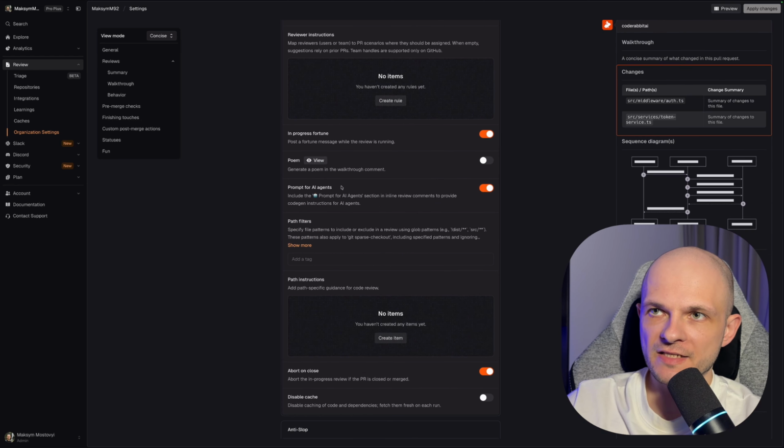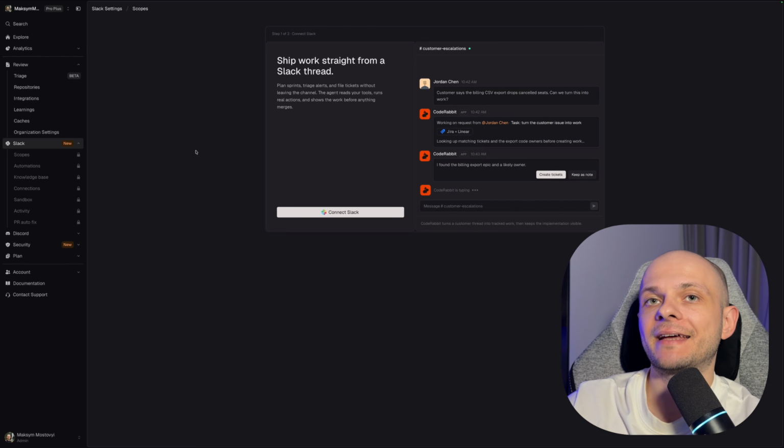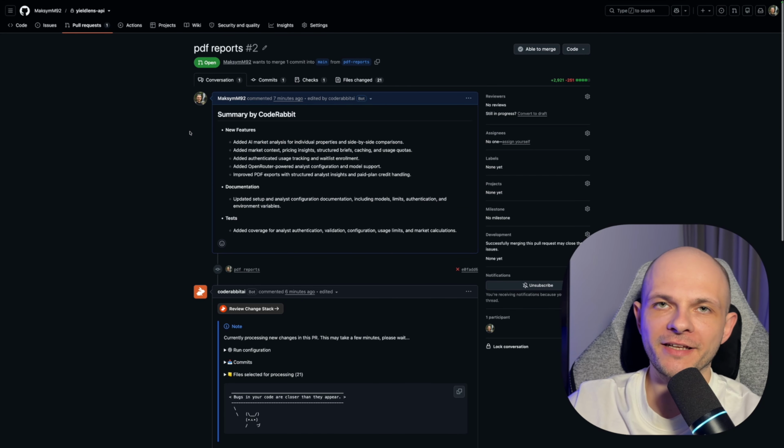This one is pretty nice, prompt for AI agents. So what it does, it includes a prompt for AI agent section in inline review comments to provide code gen instructions for AI agents. That's pretty cool. If you have work chat, CodeRabbit can be integrated there. For this demo, I didn't set up a specific config for CodeRabbit. That's gonna be the default one and we will see the result.